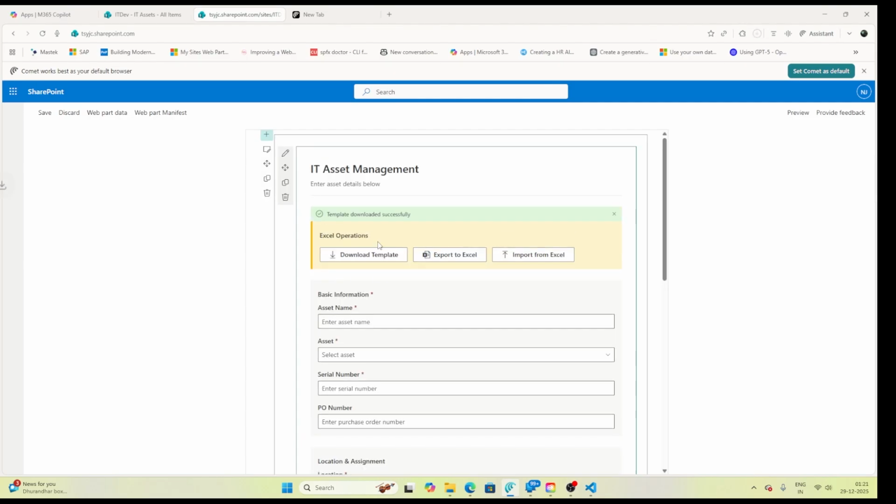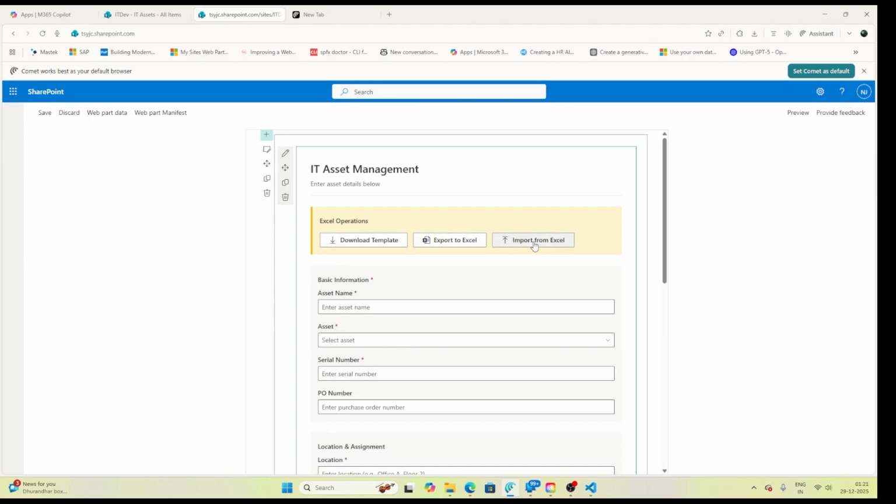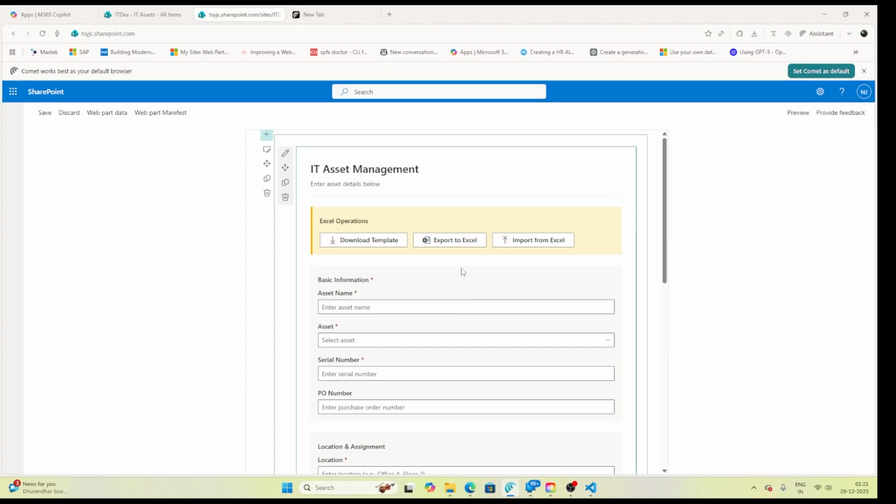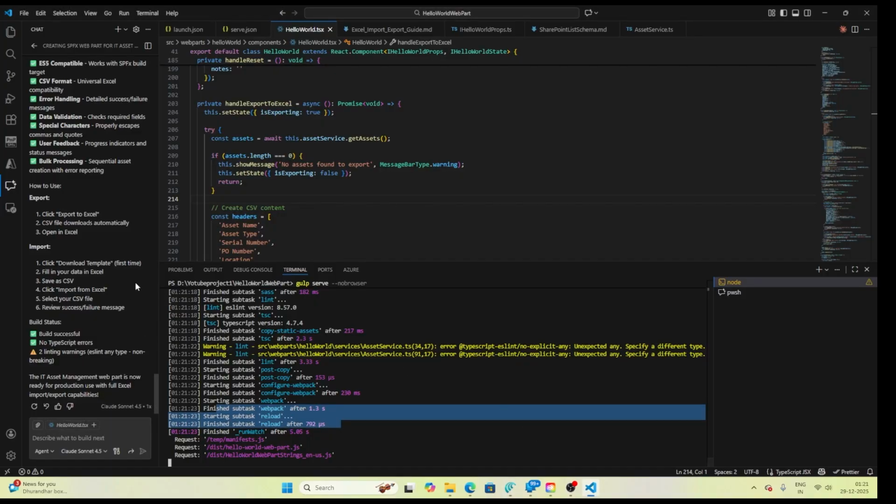Guys, see over here. Download template, export to Excel, import from Excel. All this is done, guys, just in the matter of minutes. Everything is done for you by the AI. So that is the power, guys, of GitHub Copilot AI to use in your projects. And of course, this is not just the end, there are a few tweaks that you need to do as per your needs. It has just given you a generic.